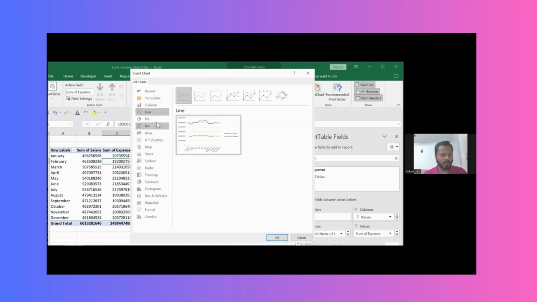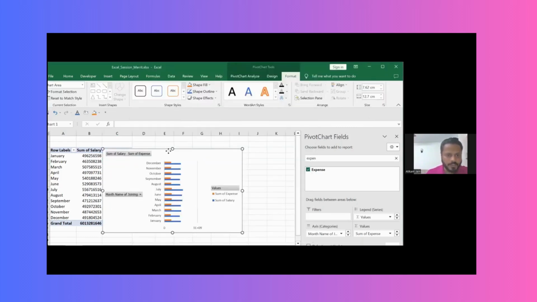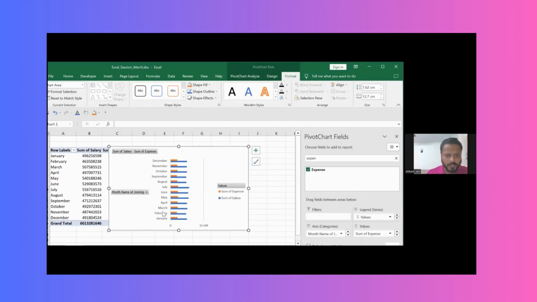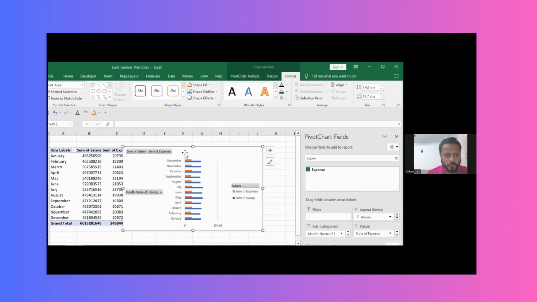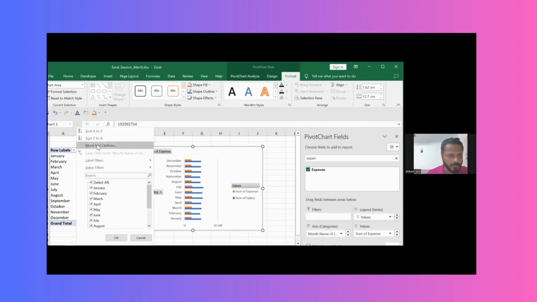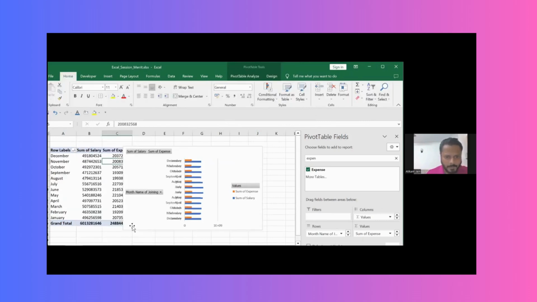Let's say I want a bar chart for this. You can use any bar chart over here. Let me take clustered bar and click OK. So this is how I am getting month-wise January to December. Now, if you want to change the sorting, you can change it from here. Here you can see this is from January to December, top to bottom.